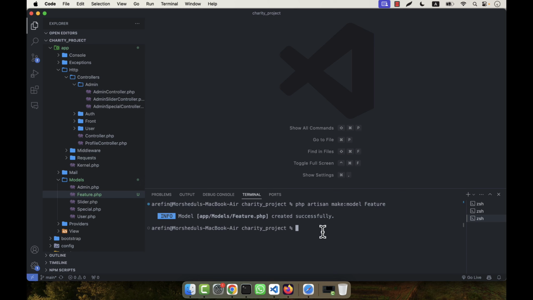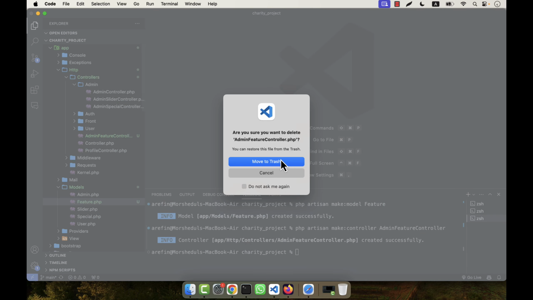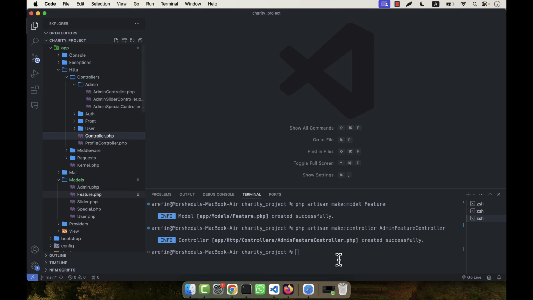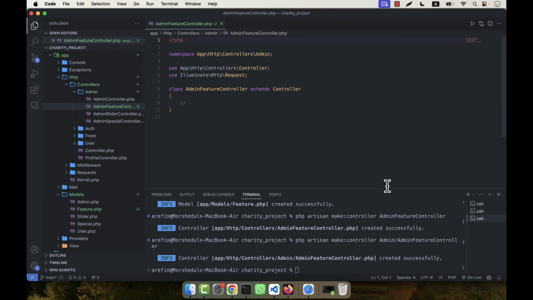Now I am going to create in the admin section a controller in order to manage the section. So PHP artisan make controller. Okay, so make controller, and my controller name will be admin feature controller. So you will see a controller will be created into, sorry, not here, I am going to remove it. It will be actually into the admin folder. So I am going to run here like this, admin, then admin feature controller. You will see now it comes here. Okay, so this is the controller.